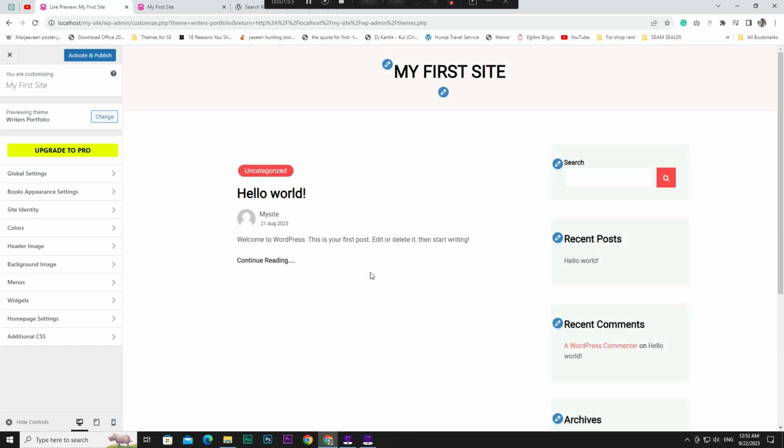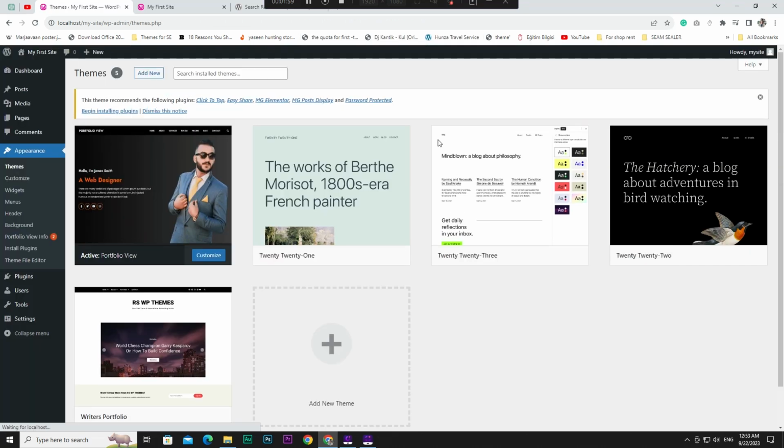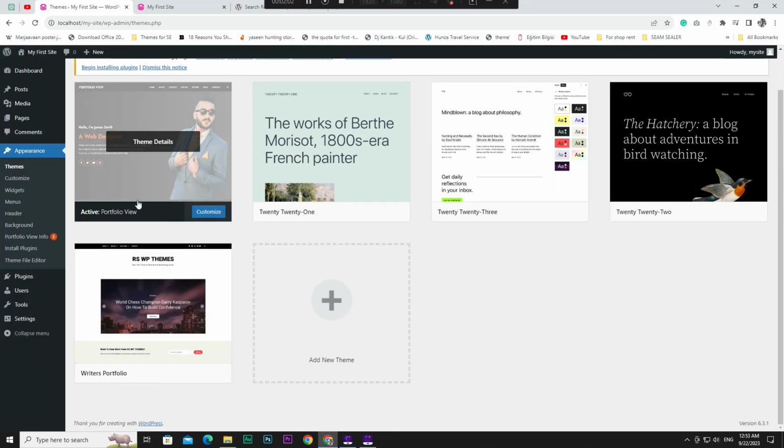Whether you prefer using the built-in theme directory or manually installing it from WordPress.org, you now have the power to customize your website's appearance.